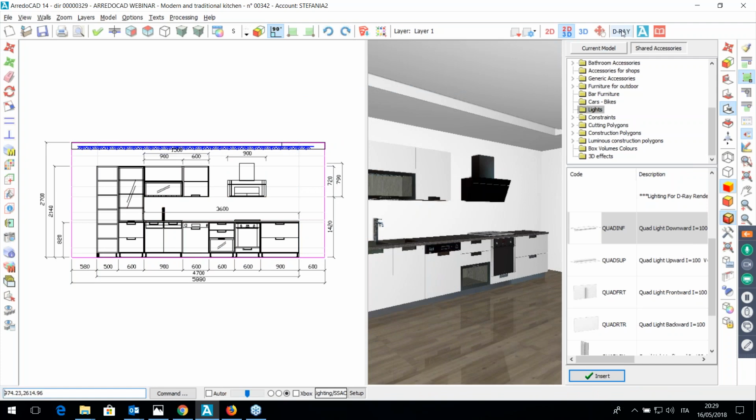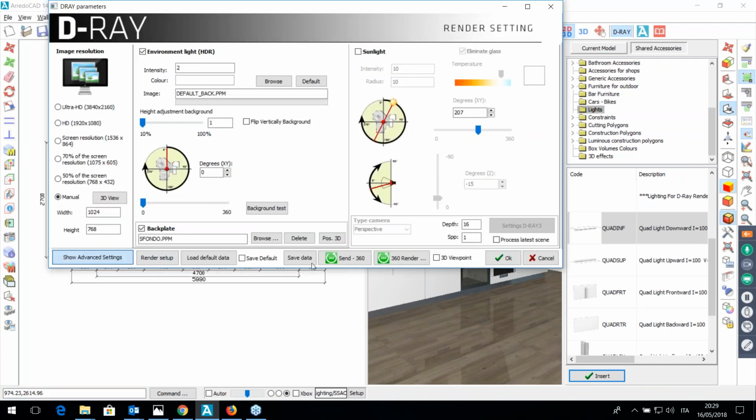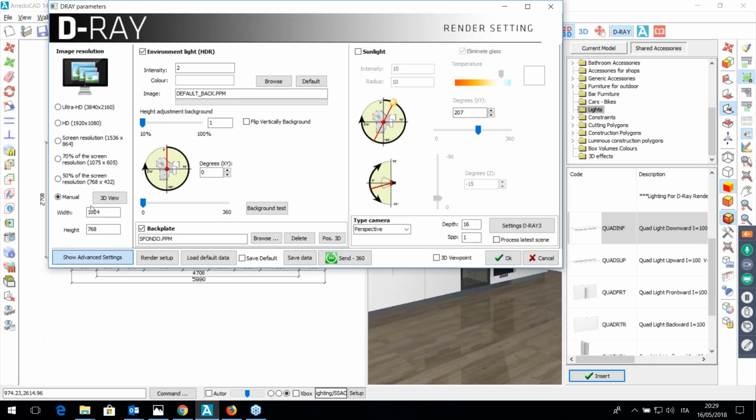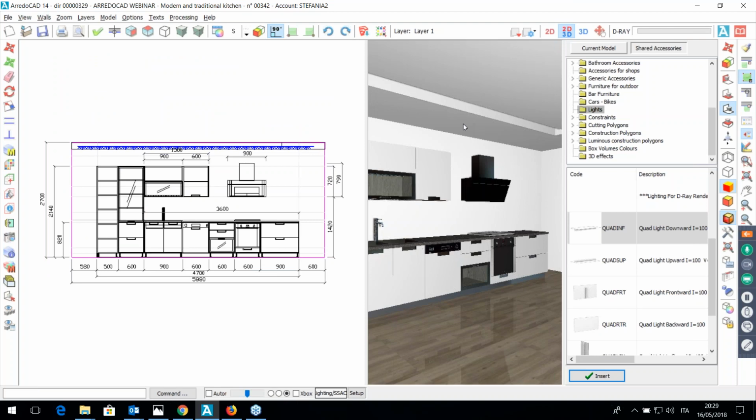So I enter in V-Ray, that is our rendering engine. I need V-Ray 3, the last version. Here I have to choose the resolution of the render, for example, 70% of the screen, the intensity of the environment light that comes through the windows. That's all. I just need to click on 3D viewpoint, press OK. So it is very simple.